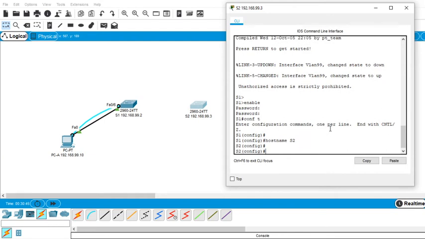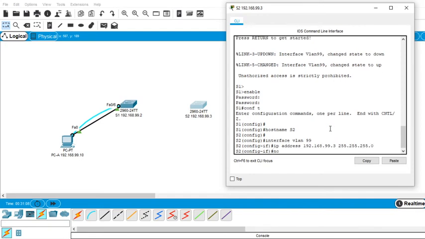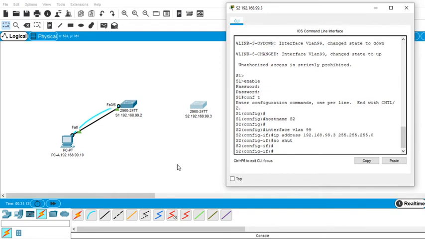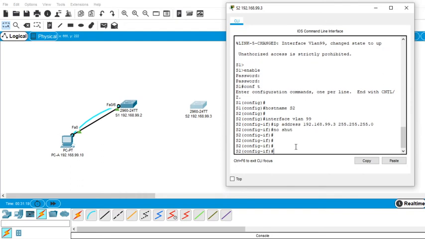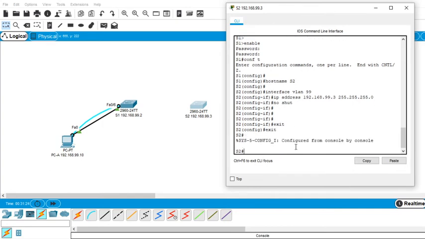And we also want to assign the IP address to VLAN 99. And the IP address will be 192.168.99.3, subnet mask 255.255.255.0, and the no shutdown command. Okay, so our switch number 2 is all set, right? We can verify that. I'll type in exit, right? Exit again. To exit is equivalent to the end command.